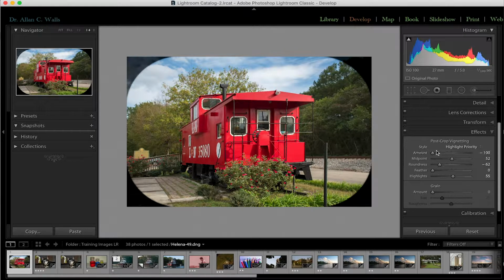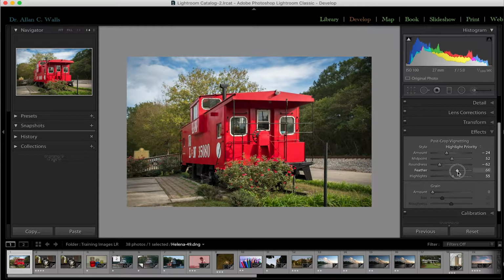The highlights part, I'll have to lower the intensity of the vignette to show you what this does. The highlights part just allows you to decide how much of the highlights from the corners get preserved. It's a very subtle difference. Okay, so that's really all there is to it.